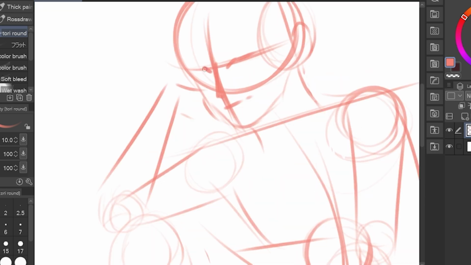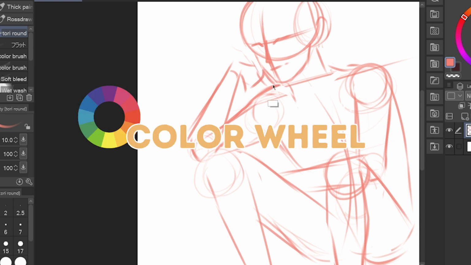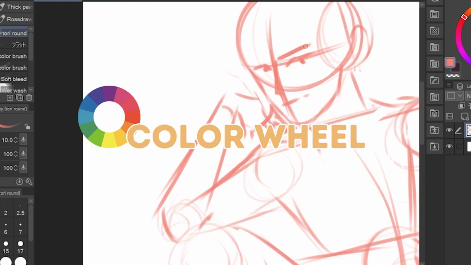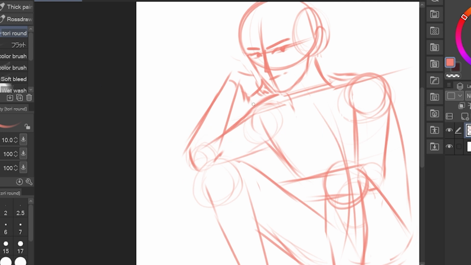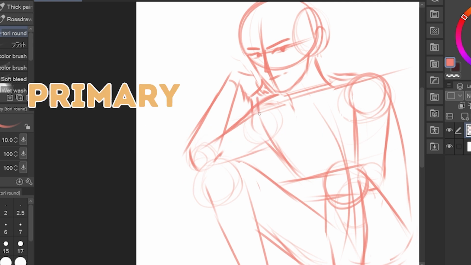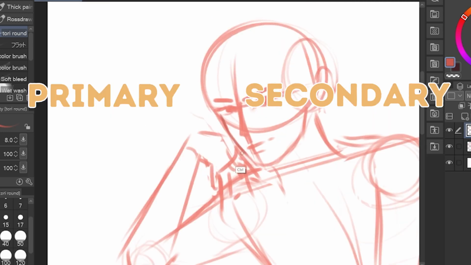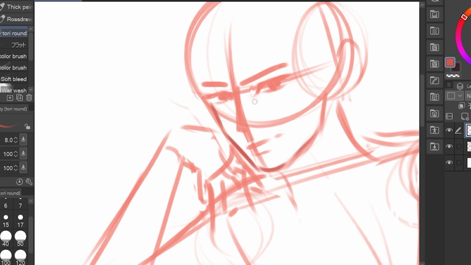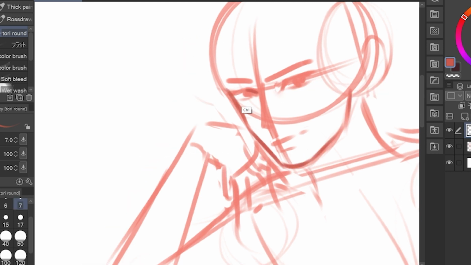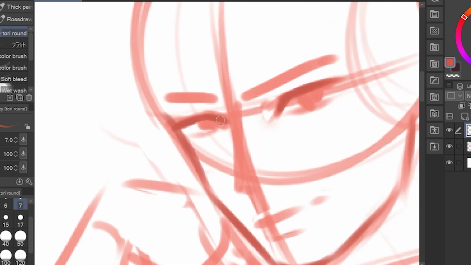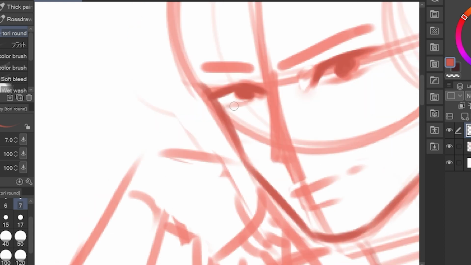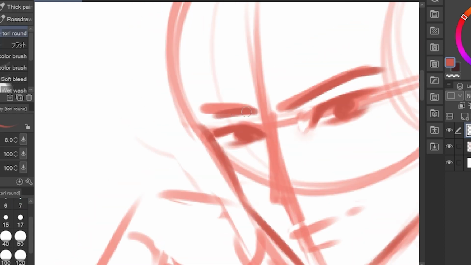The first thing I want to talk about is the color wheel. This is a fundamental tool in understanding color relationships. It consists of primary colors, secondary colors, and tertiary colors. And by using the color wheel as a guide, it can really help you. You can figure out which color complements each other, and it will make your artwork more pleasing to the eyes.